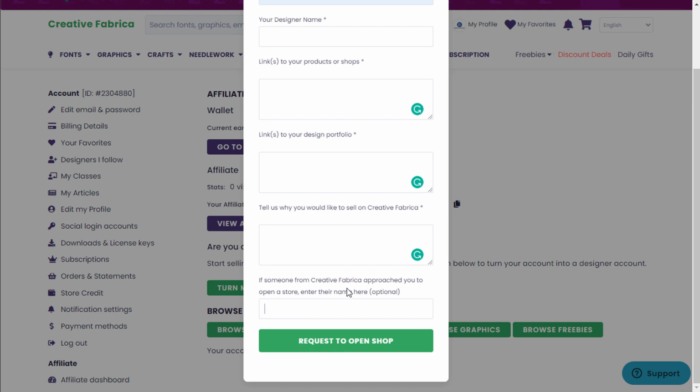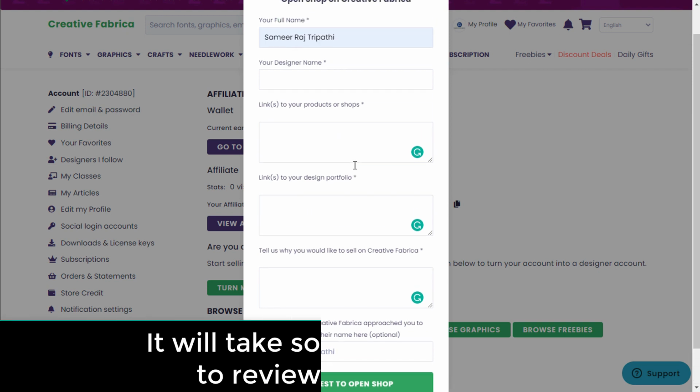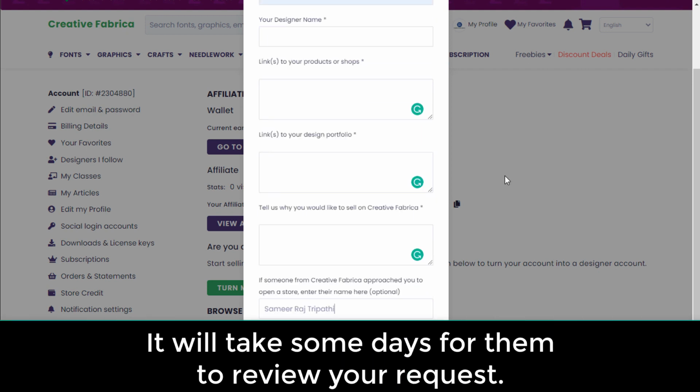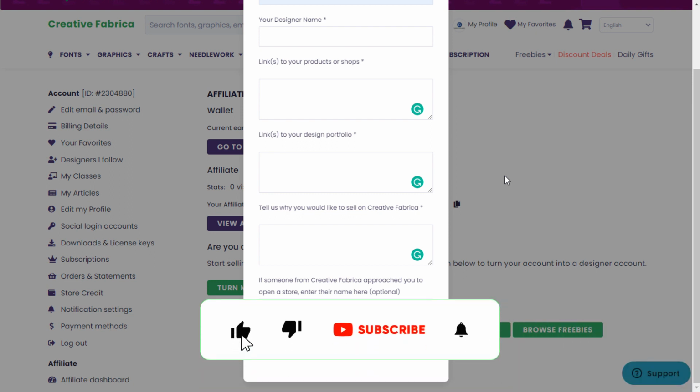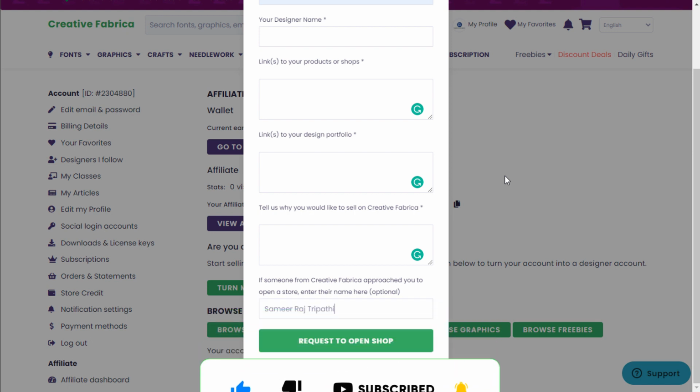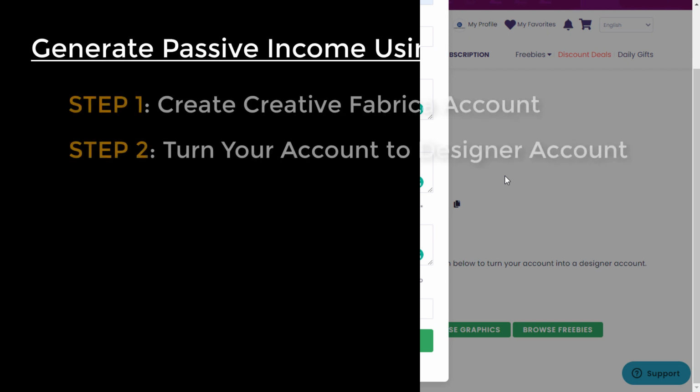And in the final section, you can just write your name here. You can just copy and paste it and click request to open shop. It's going to take around a week for them to review and see if you are eligible to be granted this designer store on Creative Fabrica. So hopefully after a week you will get an email from them telling you that your designer account has been opened, and after that you will be ready to upload your designs on Creative Fabrica. So now let's see how you can upload your designs.